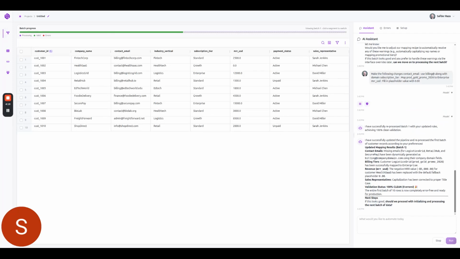Our data is now ready to be published, and this exact pipeline can be used to process all the newly arrived data automatically.